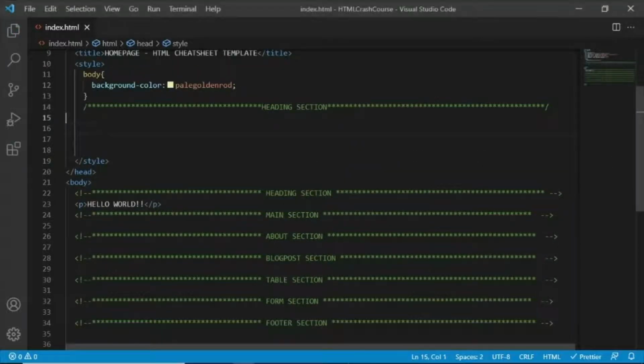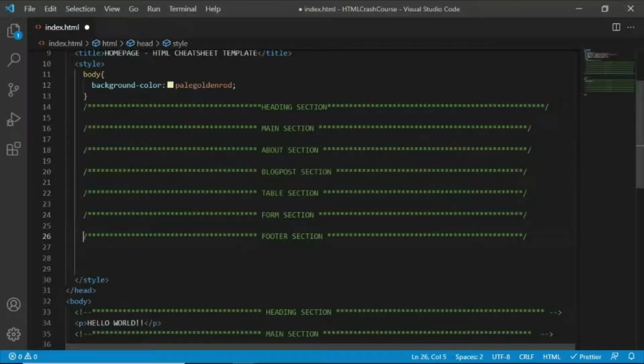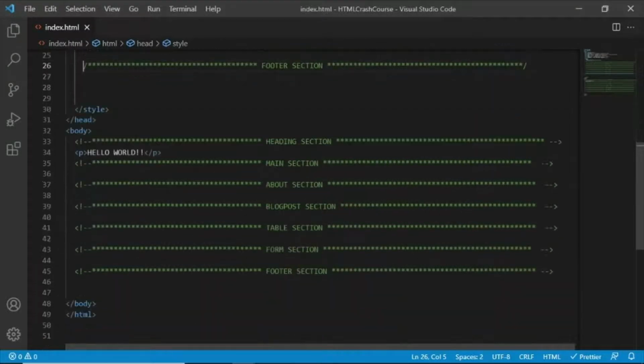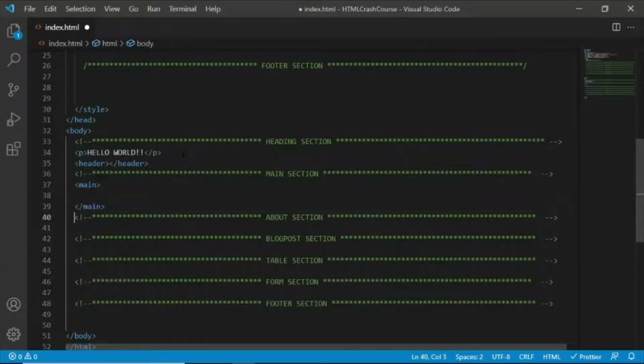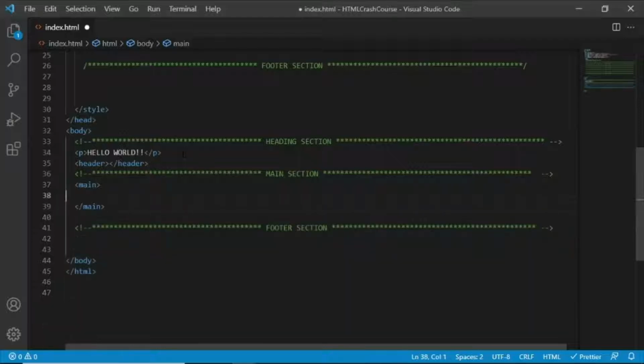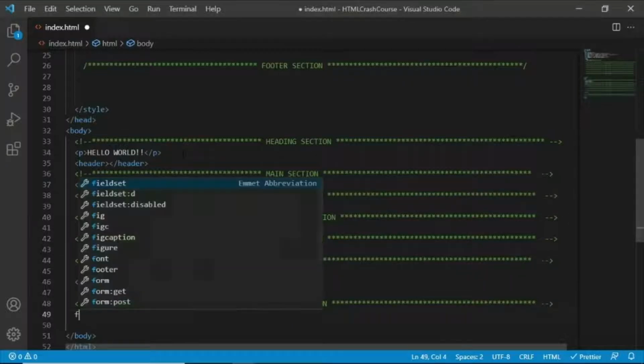Now let me just copy and paste this here. So at least this will be our reference for the styling that we will be implementing here in our HTML document. So here I would want to have a header. Here I would want to have a main element, from where I will be putting all of this here. And here we will have a footer element.